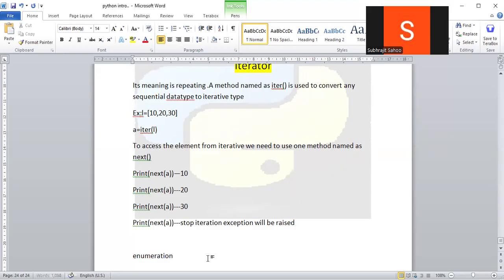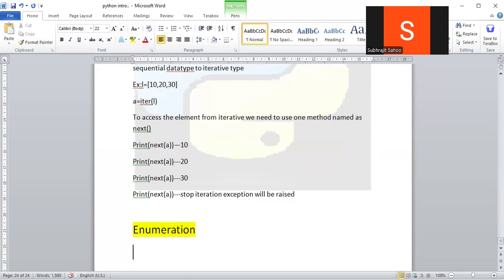By using enumeration also we can access the element from the list. There is a difference between iterators and enumeration. What is the difference? The difference is, the same next method will be followed here also. To access the element, the next method is also used in enumeration, right?